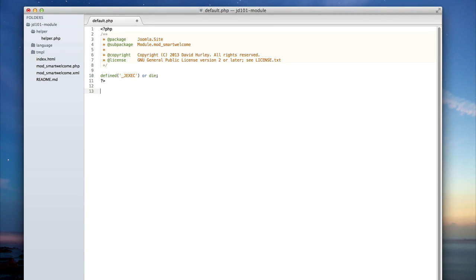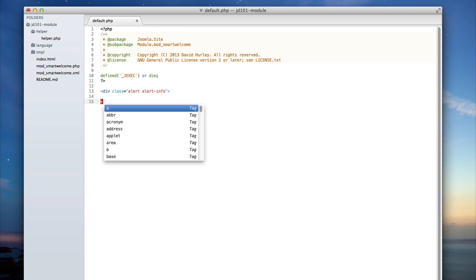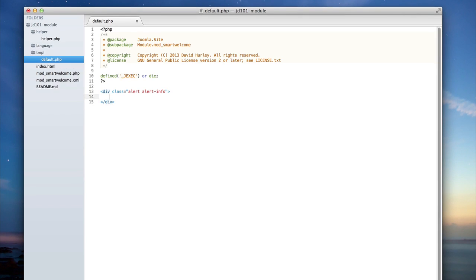We want to keep our PHP logic as little as possible within the view files. Because we're going to be displaying a message, we're simply going to use some default Bootstrap CSS here. I'm going to create a new div and put a class of alert and alert-info, and I'll end the class. In the middle, I'm going to want to place our message.